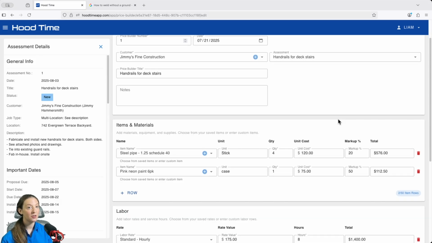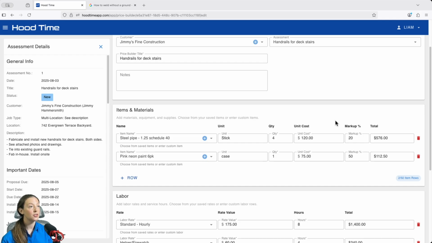In the Items and Materials sections, we have our materials written in. We've got our steel pipe, 4 sticks at $120 each, with a 20% markup for $576 total. We're also going to need our neon pink paint. 1 case at $75 with a 50% markup gets us to $112.50.